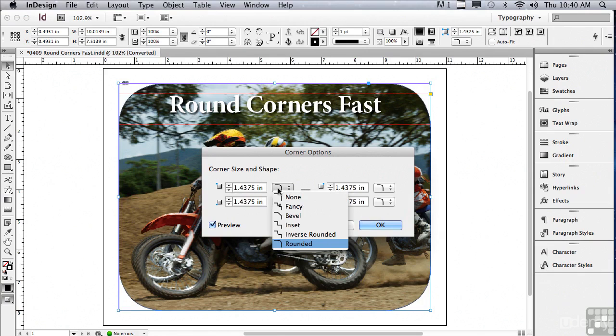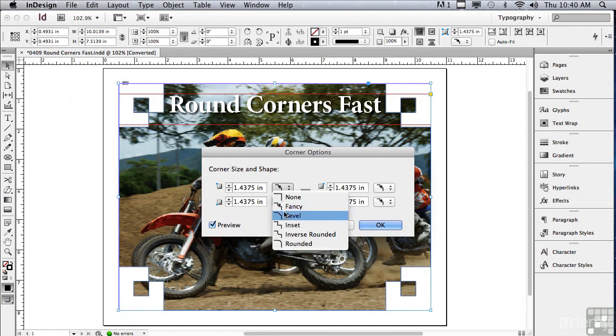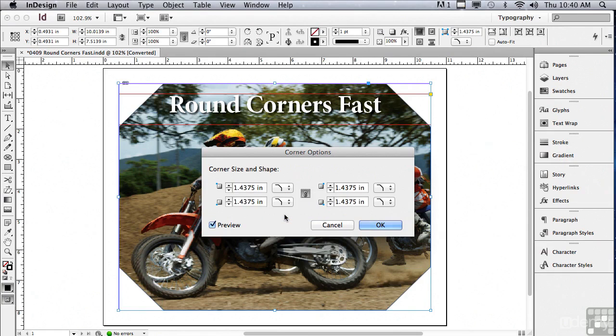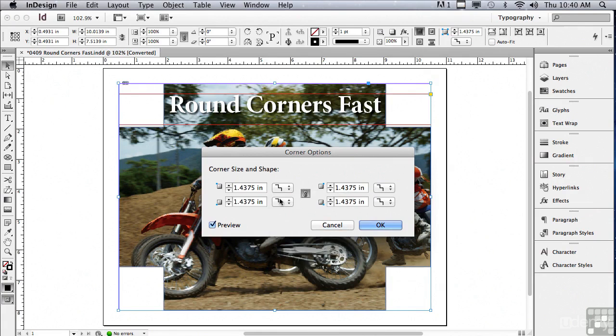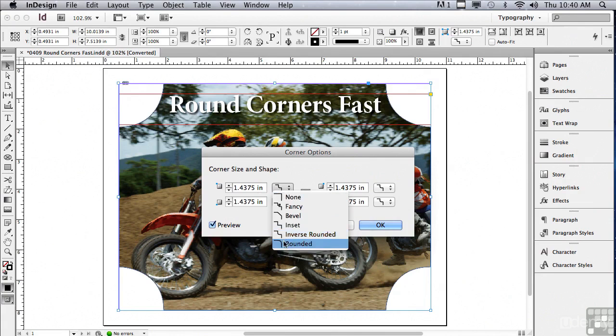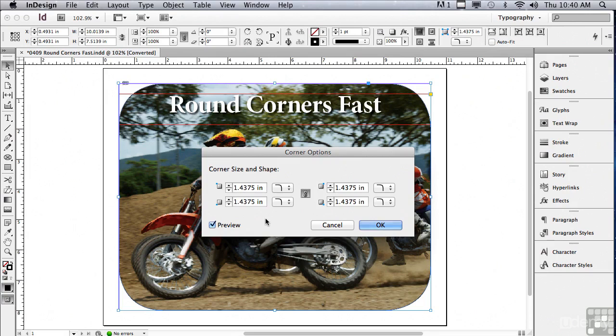Besides Rounded, there's also something called Fancy. There's another one that's called Bevel, which just bevels off the corners. There's an Inset, and also an Inverse Rounded. Let me go back to Rounded. The nice thing about this feature is the corners no longer have to be the same.